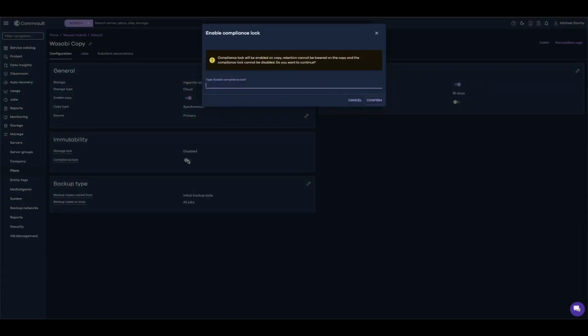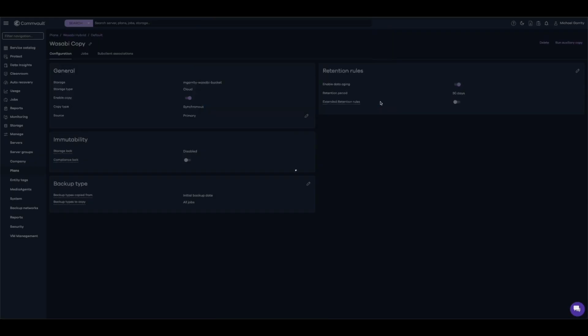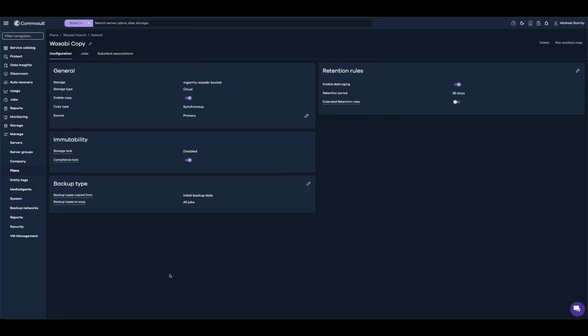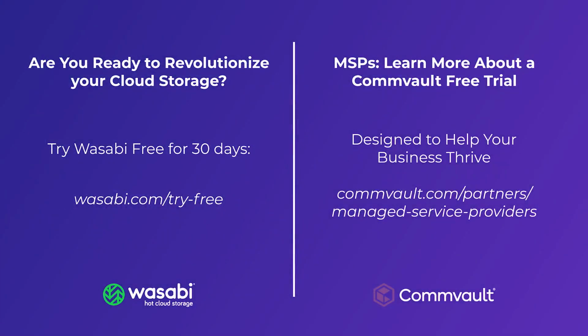Now you will get a warning here letting you know that this feature cannot be disabled and you won't be able to change the retention after this has been enabled. So make sure that everything is set the way that you want it and everything looks correct before you enable this. And once you're ready, you could just type enable compliance lock and click confirm. And now that the plan has been created and configured the way we want it, it's ready to be used with any of the workloads that will utilize a backup plan. And that concludes the tutorial on how to add Wasabi into Commvault Cloud's platform.